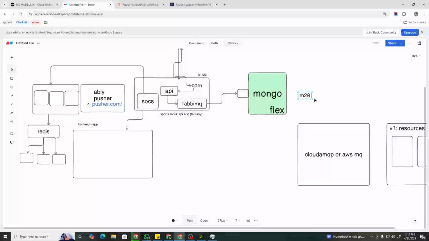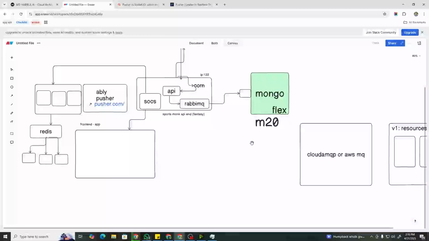So with M20, the question comes: if we take M20, then the connection pooling and the number of connections available are very few compared to the Flex one. Then there is a possibility of removing RabbitMQ and directly pushing the data into the MongoDB instance itself. There is no need of RabbitMQ then, right? If we, for example, migrate to M30 or M20 or even more than that.